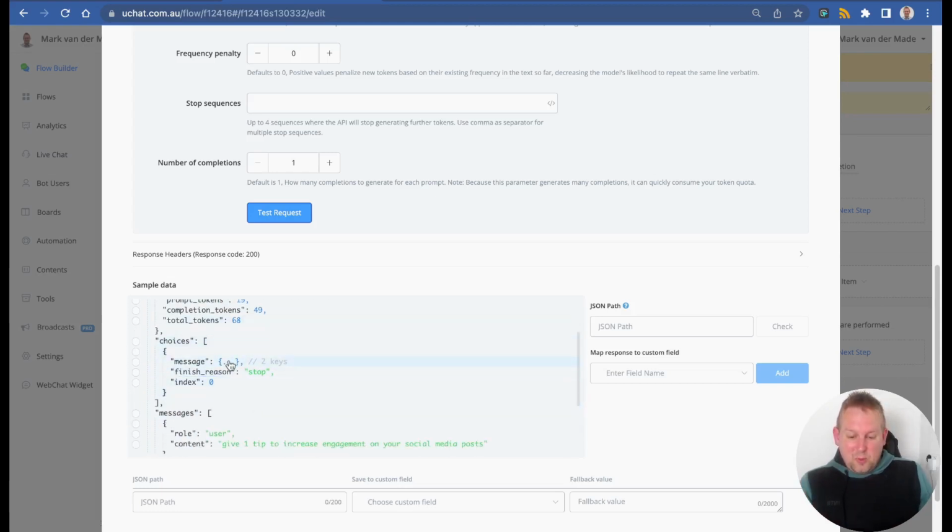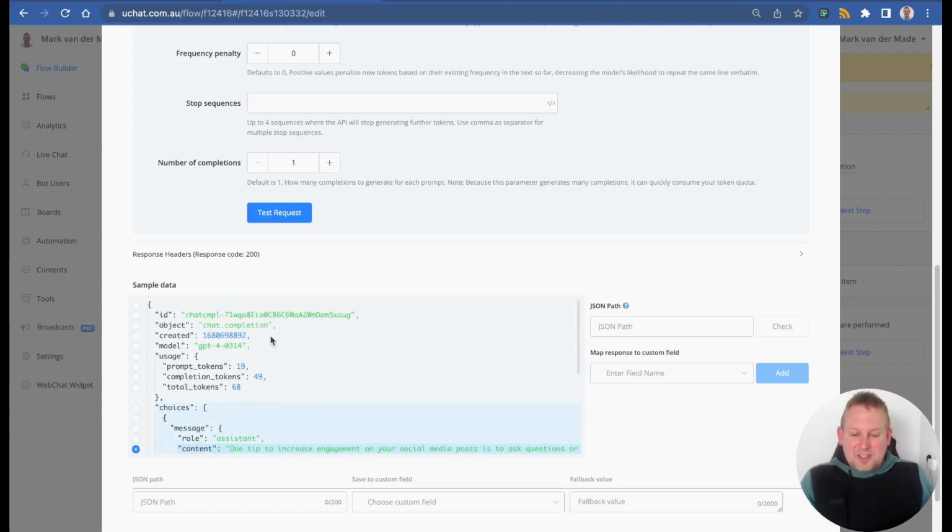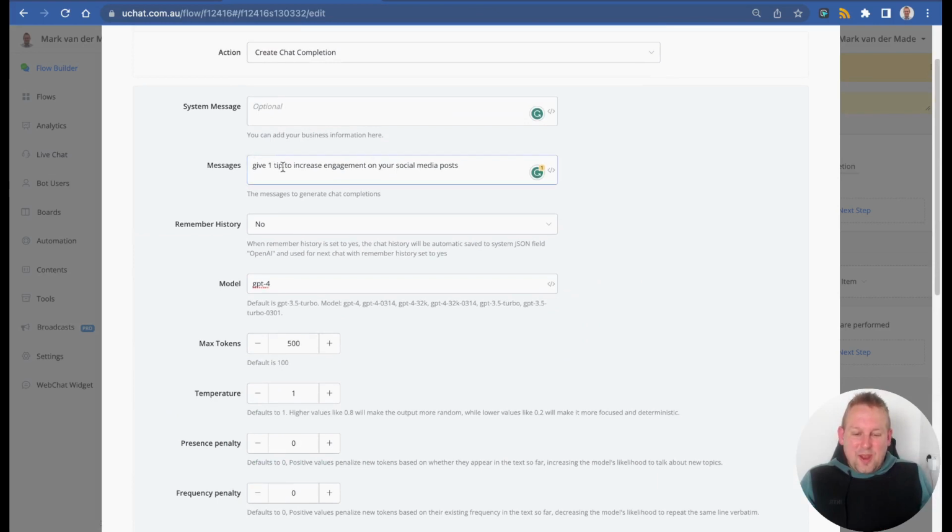So if we are going with the message, let's see. 1 tip to increase engagement on your social media post is to ask questions or encourage discussions in your captions. This provides your followers to share their thoughts, opinions, and experience, which can lead to higher engagement through likes, comments, and shares. So this is completely true as well. The GPT 3.5 model also mentioned this, right? So ask questions, try to interact with your audience. But it seems that GPT-4 is struggling when trying to get too much content from it by API at least.